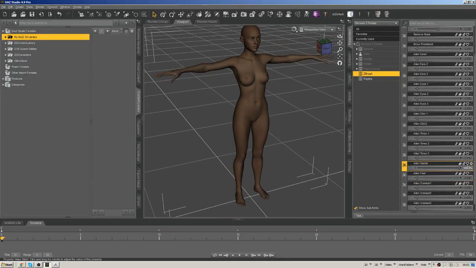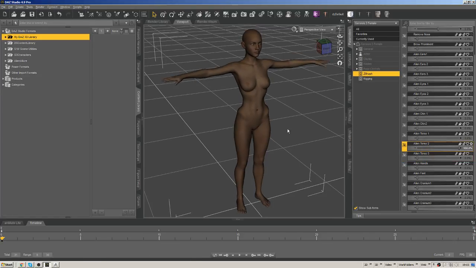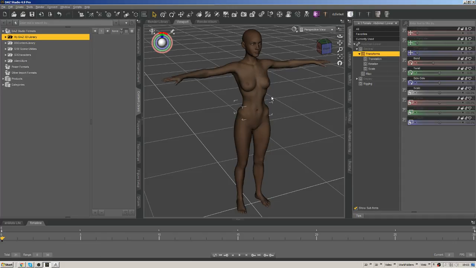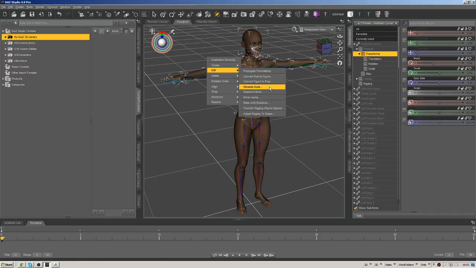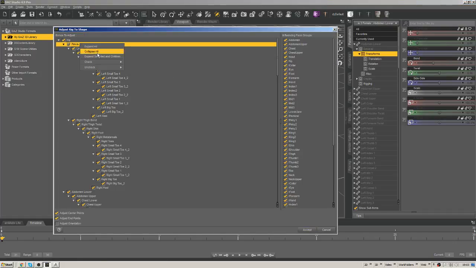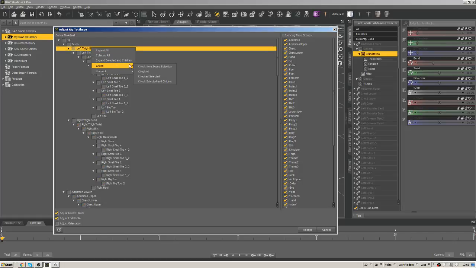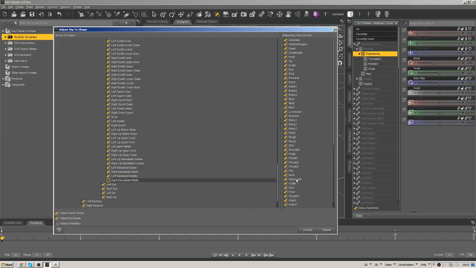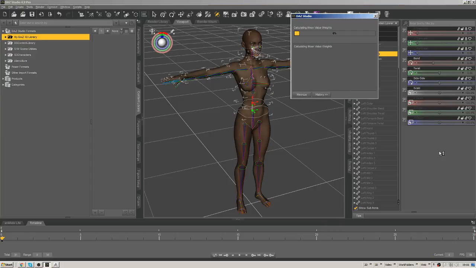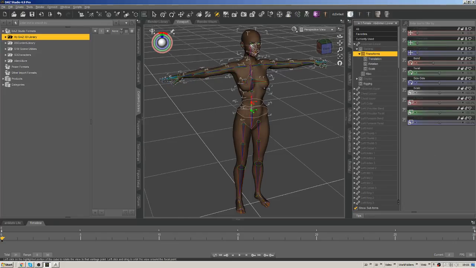Then let's see, is there anything else that I want to link up to anything? I think there was a torso morph. That one right there, alien torso 2. So let's grab everything from ab lower out. And then grab our joint editor, right click, edit, adjust rigging to shape, uncheck all, check from scene selection. And I want all of that. I want everything here. This is all good. Hit accept. Let that chug for just a minute. There we go.